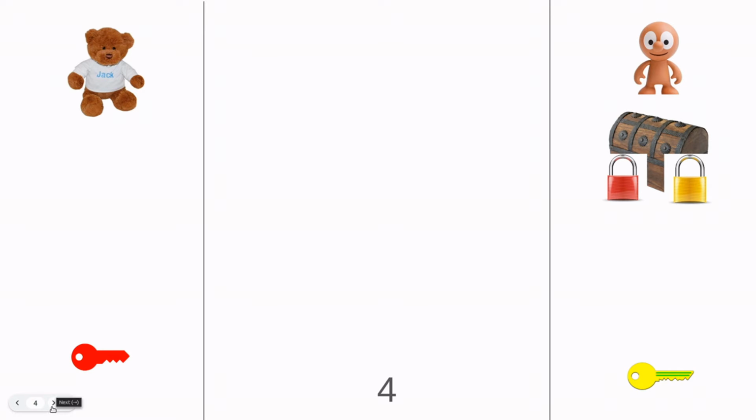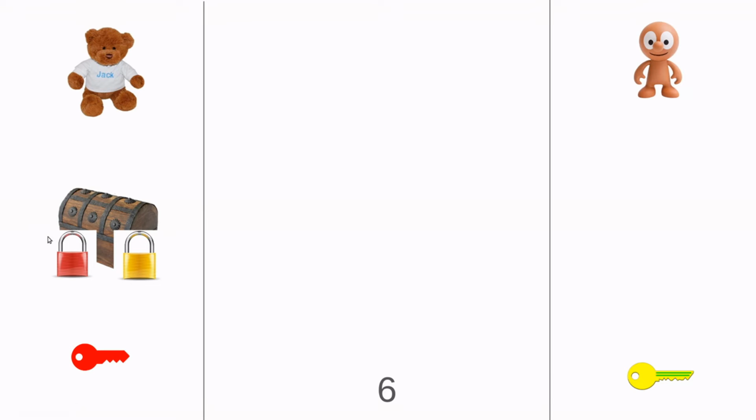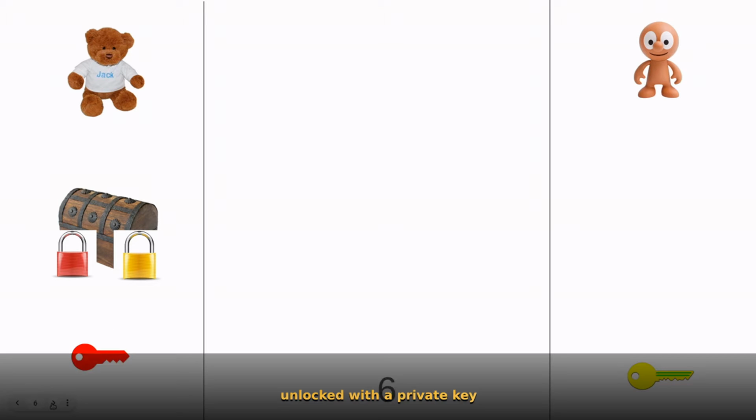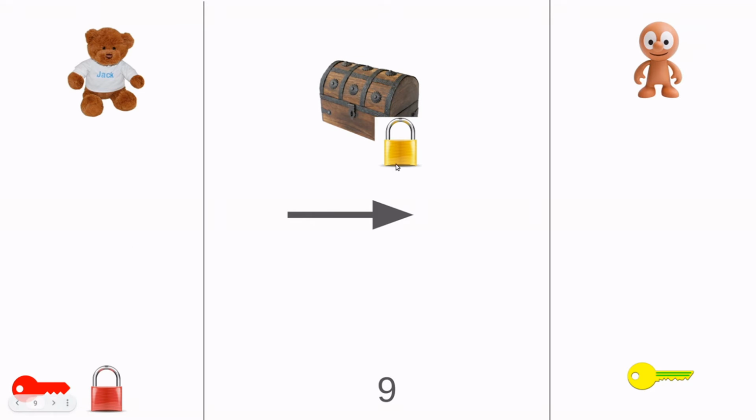So then what happens is this plasticine friend sends it back to Jack. Sends it back with two padlocks on. So it's still secure, it's still locked. Next, it arrives back at Jack's house. It's got two padlocks on. Jack has the red key, so Jack can now remove the red padlock. He's taken it off. Now, the treasure only has the yellow padlock on it, so Jack can now send it back to his plasticine friend.